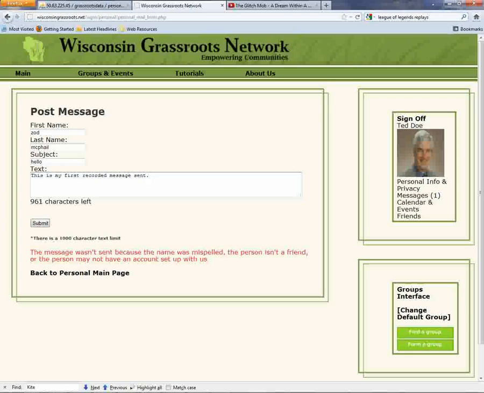I didn't really go over this too well. You have first name, last name, and the subject, which is what they're going to see before they open up the message. Inside here we have this little text box for your content, and underneath you can see how many characters you can put in there. The max is 1,000 characters. If a message is longer than that, it won't let you put anything else in. As you can see, we filled this in, so we're going to click the submit button.